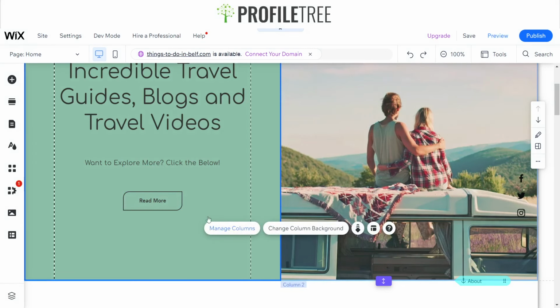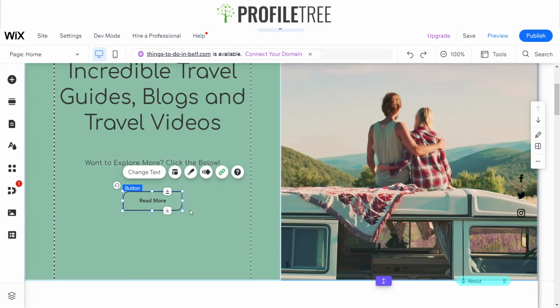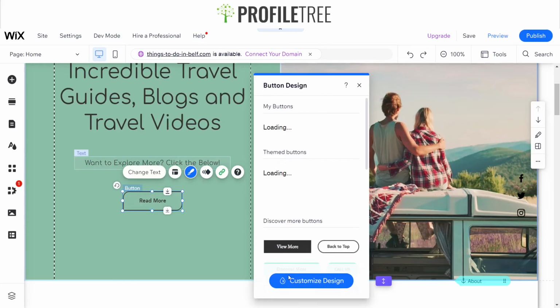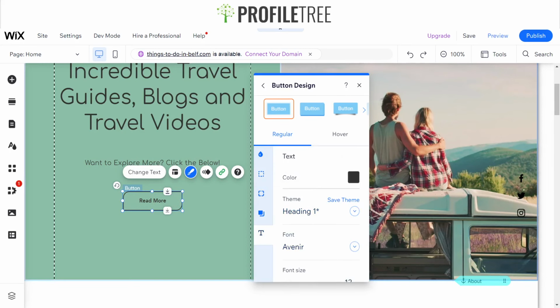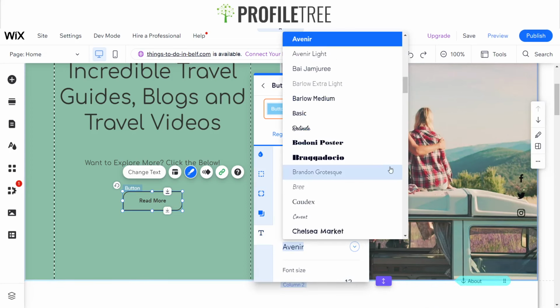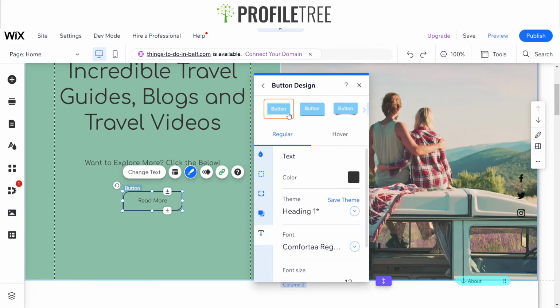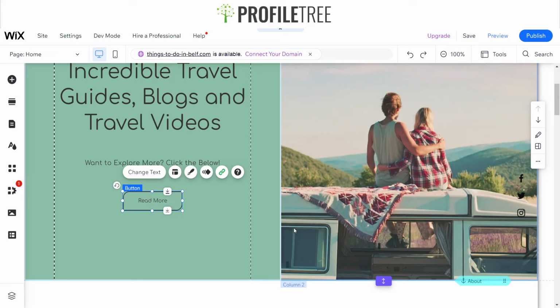So it's all dependent on how you want to create your website. You could do something like this, just add a bit of flair. So I'll go ahead and select the design and customize the text as well. Currently I'm on Veneer, so of course I want to try to match that with the site here for Comforta Regular.